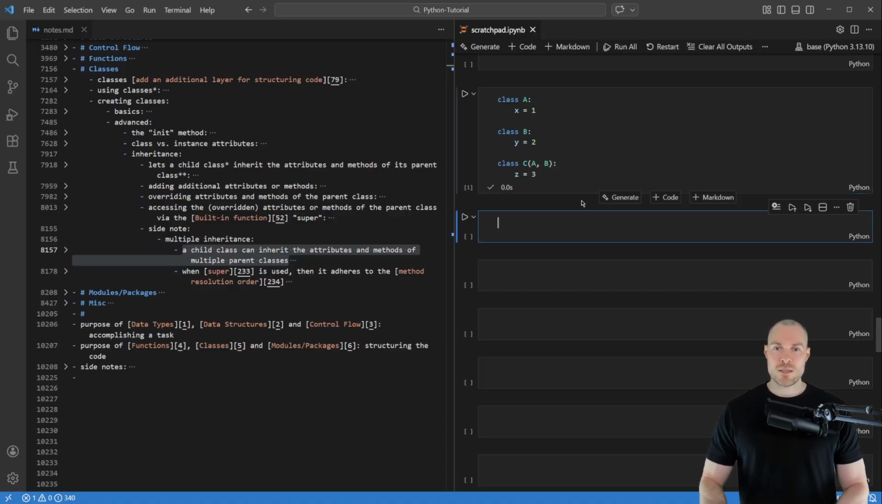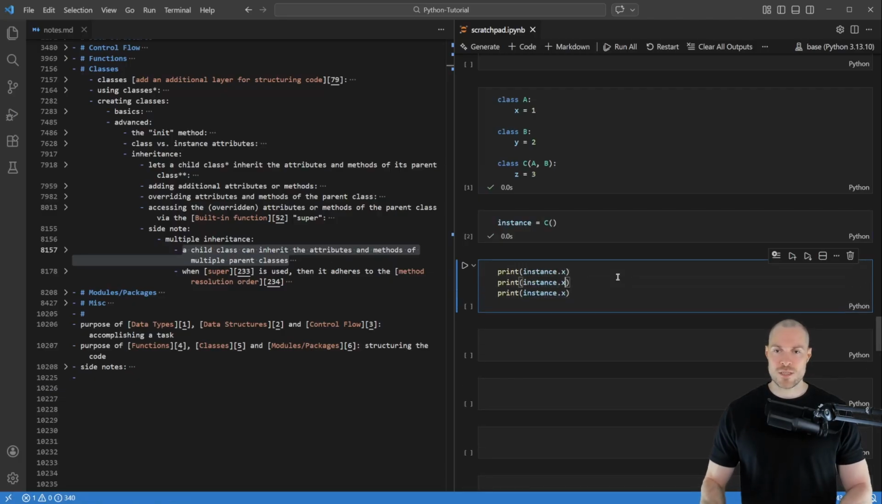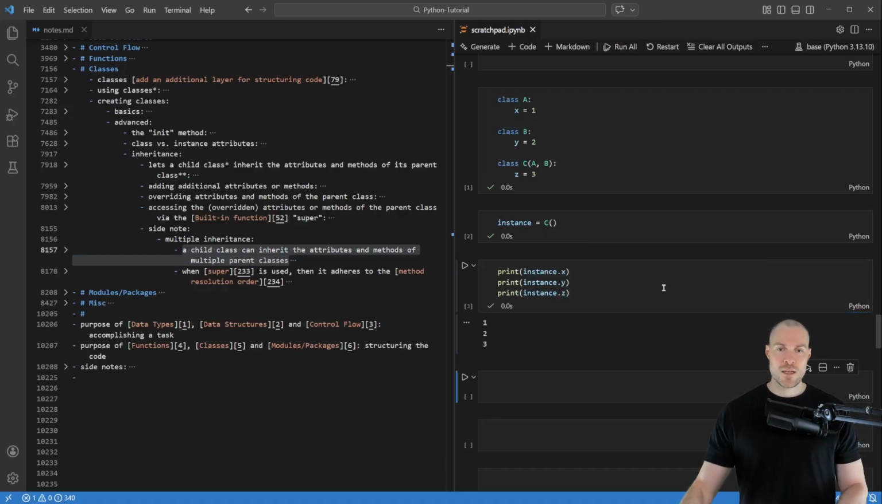So now let's run this, and now let's create an instance of C. So let's say instance, and then C, and now let's print out all of these attributes. So let's say print instance.x, and then also the same for y and for z. Now if I run this, you can see that it prints out 1, 2, and 3. So this is how a child class can inherit the attributes and methods of multiple parent classes.